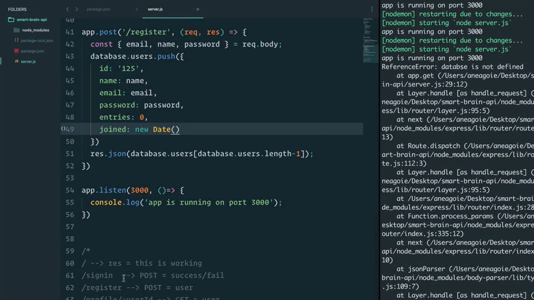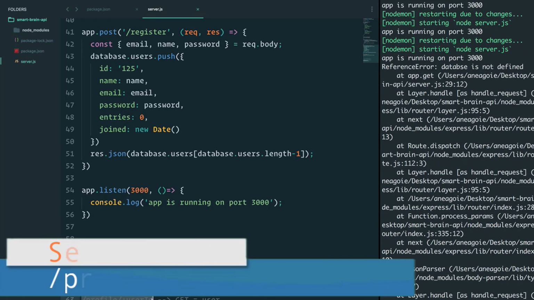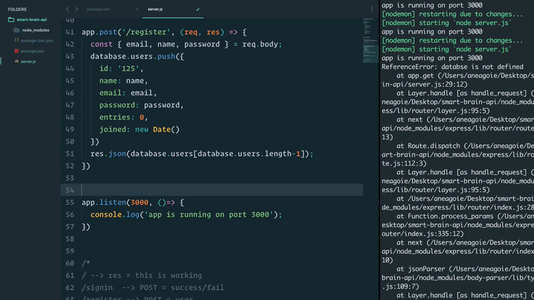Welcome back. Let's finish setting up the last two routes in our server. We first have the profile user ID, which is a GET request. That is, we want to get the user for their homepage. Let's do that. I'm going to add another route. This time it'll just be a GET request, and it's going to accept profile and an ID.